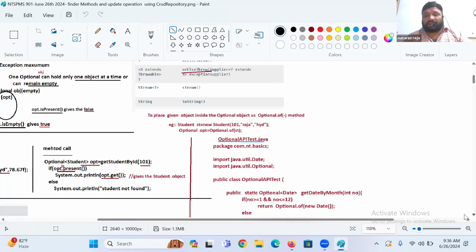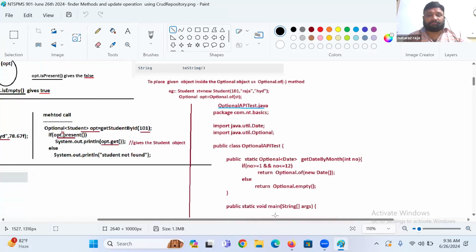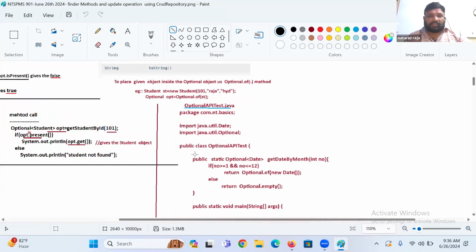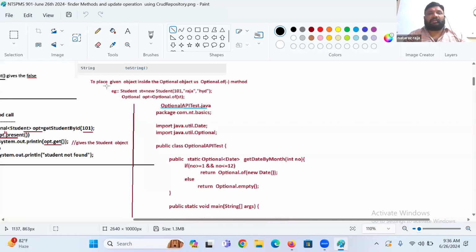Look at the complete code, guys. It's a properly executing code, guys. To place a given object inside an Optional object, use the Optional.of method. This is a Student object. Optional opt is equal to what? Optional.of(st).